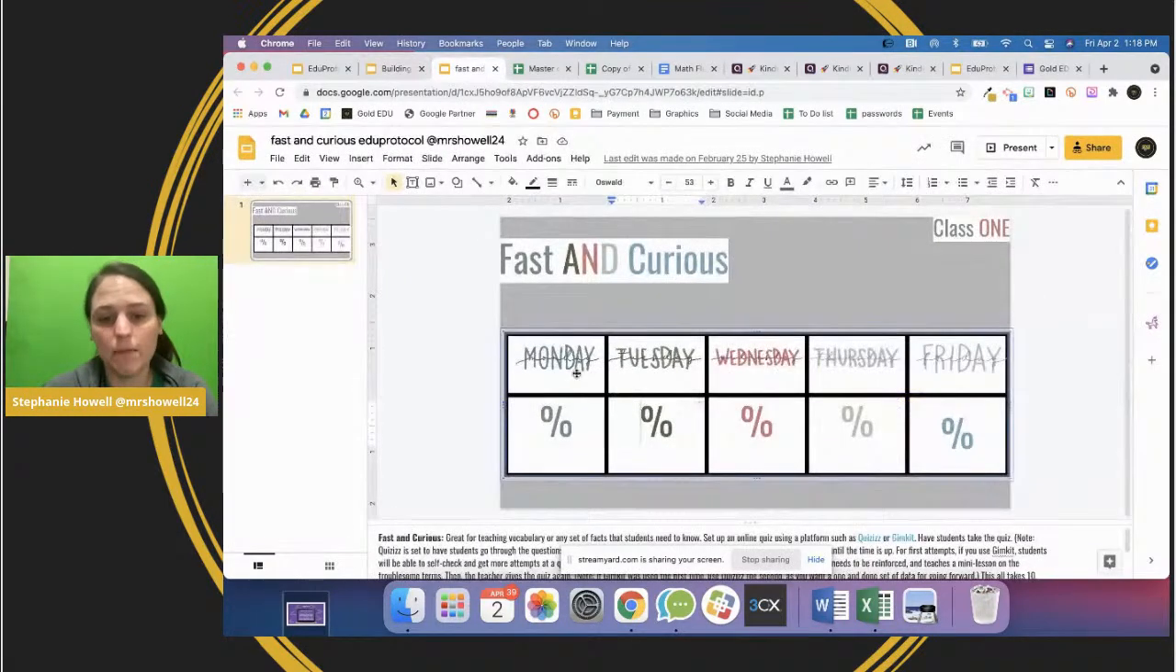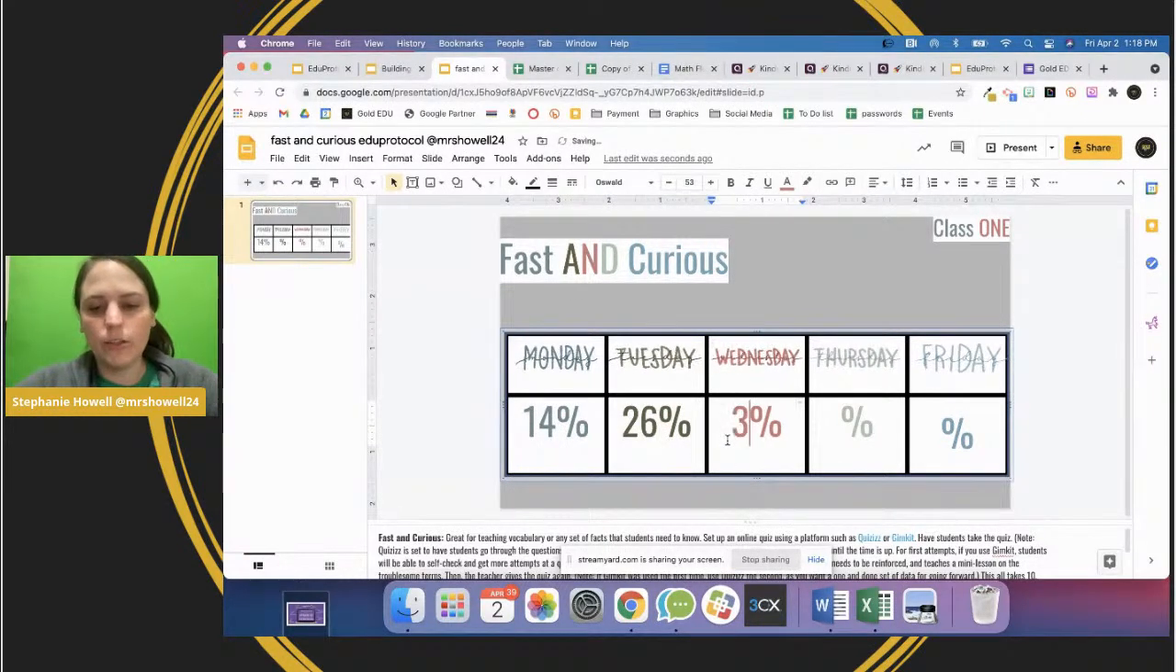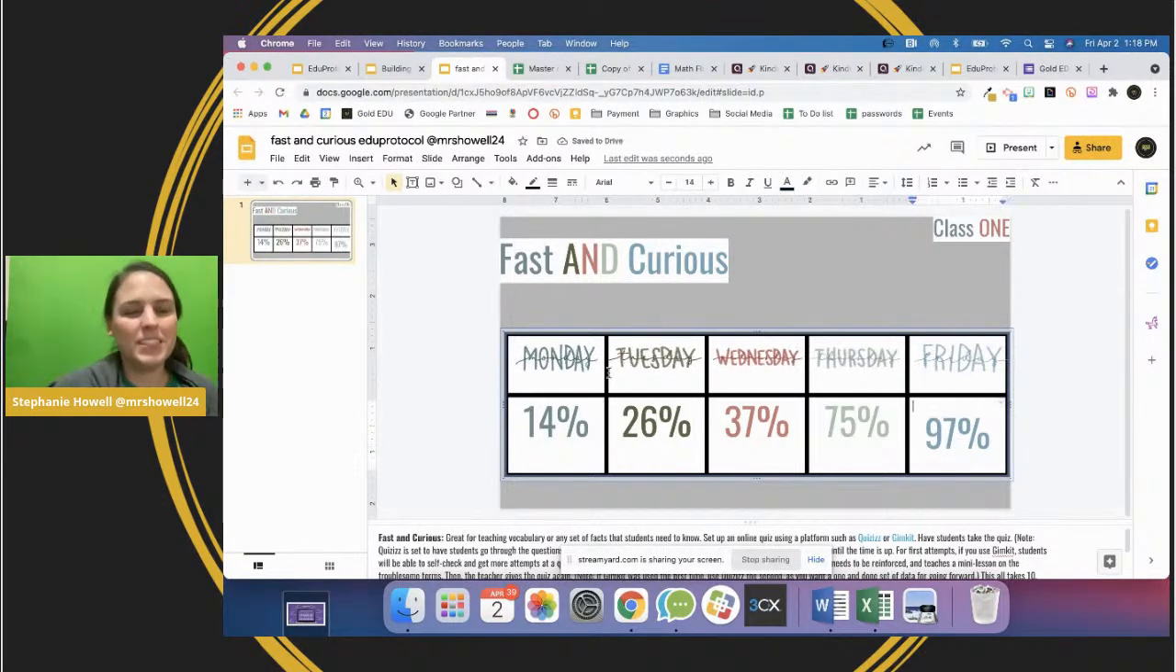Once they play that game, you take the class average. So on Monday, let's say the students got 14%. On Tuesday, they went up to 26%. On Wednesday, they're now at 37%. Thursday, they went up to 75%. And on Friday, they're at 97%. See their growth. Students can really see how far they've grown throughout just 1 week.